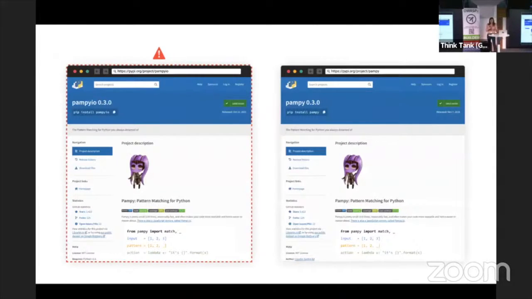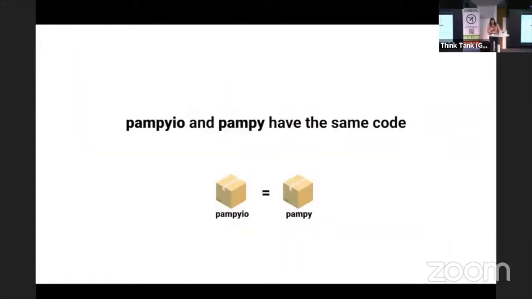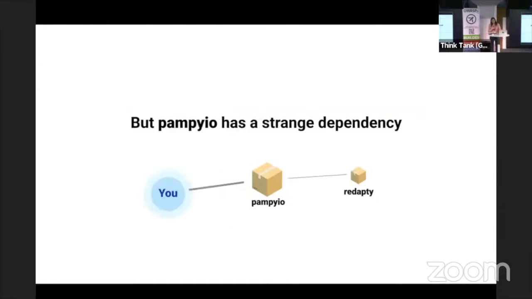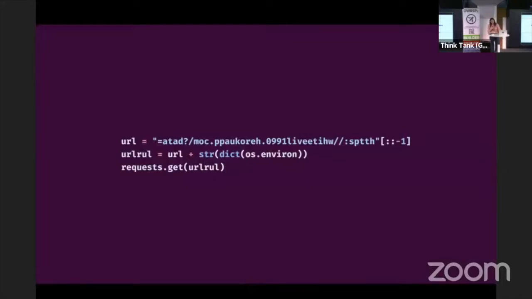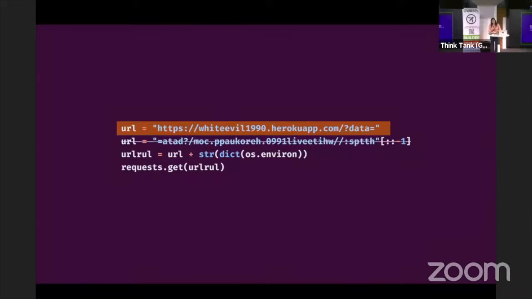These two packages look exactly the same, except for the name. You can see the version, the description, everything. You might assume that the left one is malicious because of the red dots. They even have the same code. And when we take a look at both of them, it was really, really weird. But one of them, the left one, has a strange dependency, which has 3 lines of code, and looks like this. It does something really simple, basically sends all of the environment variables of the victim to the attacker. Simple.